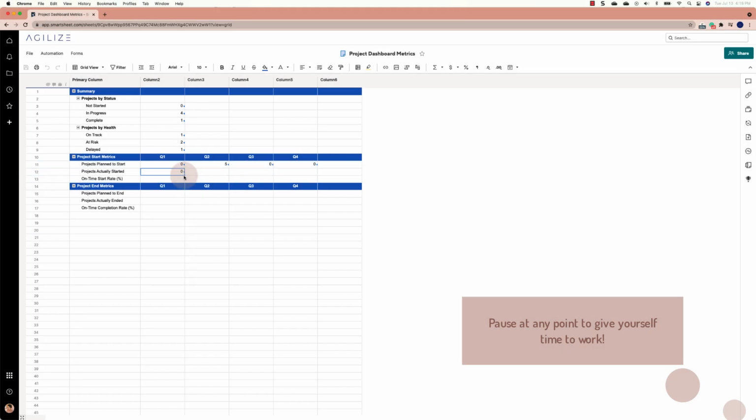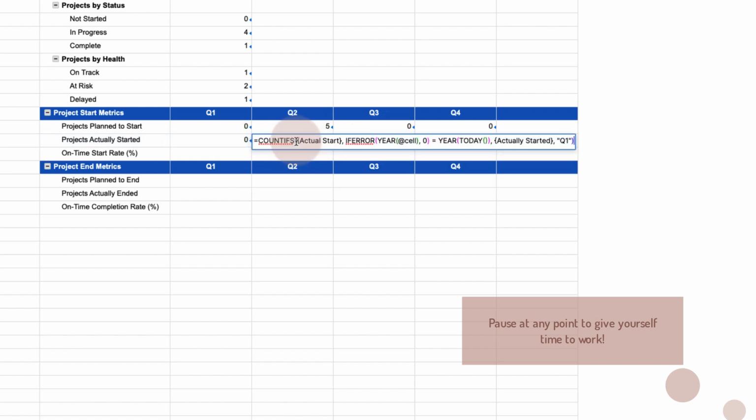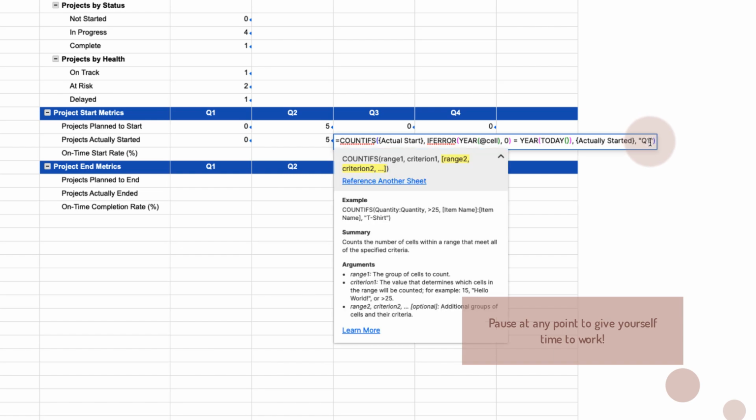And hit enter. Now from here, we'll apply this formula to the remaining 3 columns and update the criterion for the quarterly data. So again, we'll change Q1 to Q2, and we'll do the same for Q3 and Q4.